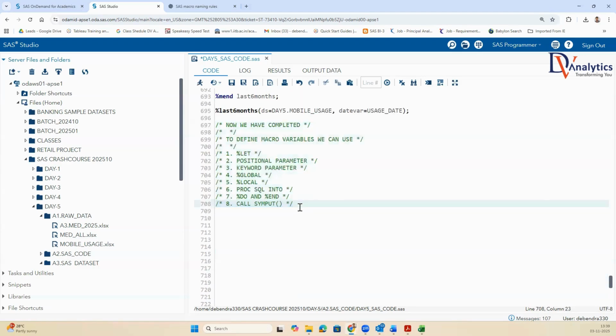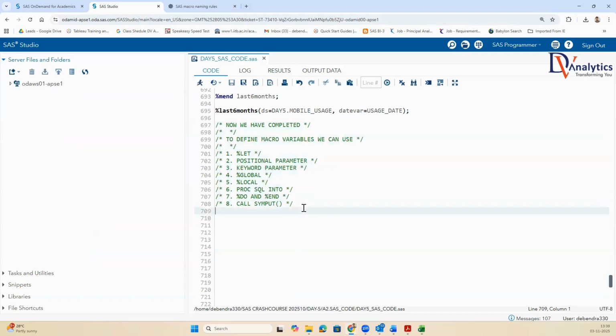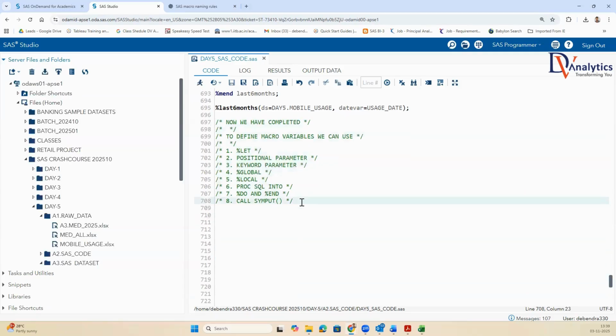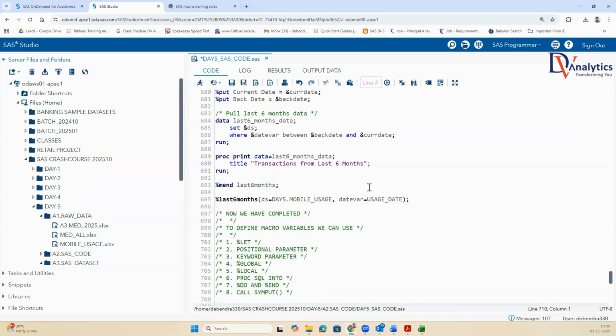We will learn more about macros in the next class, how to debug macros. We will be doing a real-time example. The projects are there. The two projects we'll do hands-on, but at this time we are going to end this here. Is this clear?